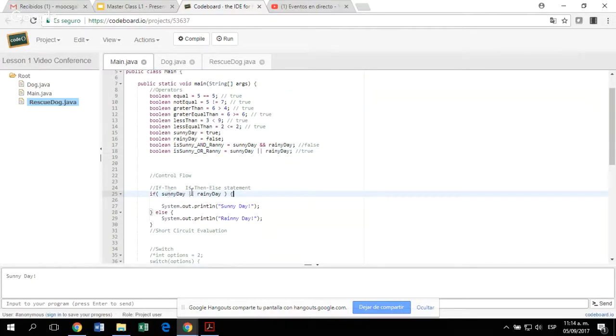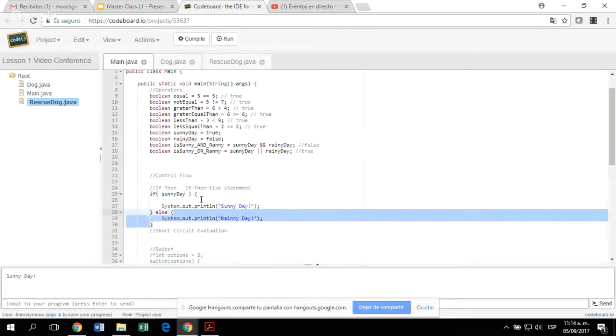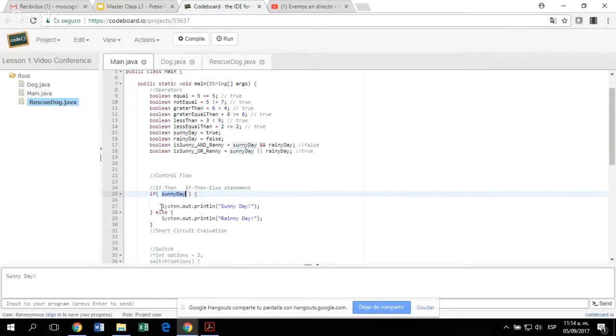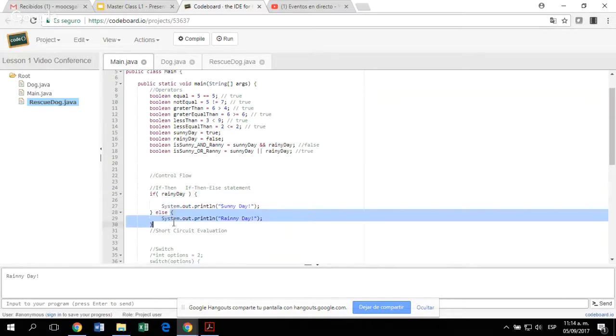Here is the code that I was talking about. If we compile it and run it, this will show sunny day because this expression is true. So this block of code will be executed. And if we change it to rainy day, because it's false, if we compile it and run it, this will show on the terminal rainy day. So this block of code will be avoided and this other block of code will be executed.